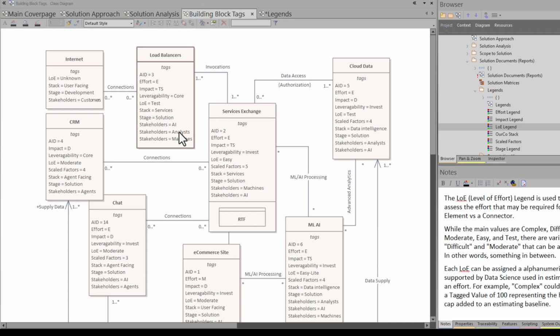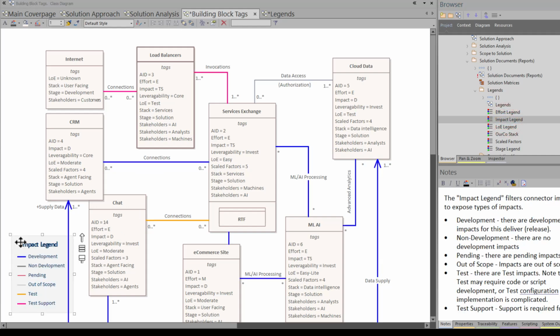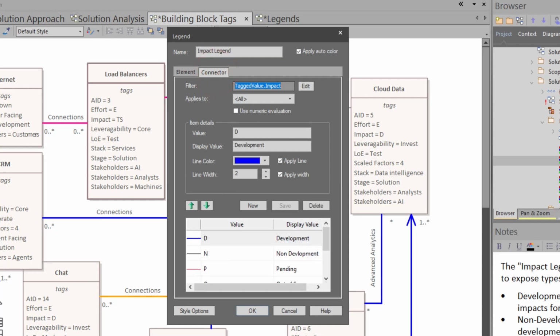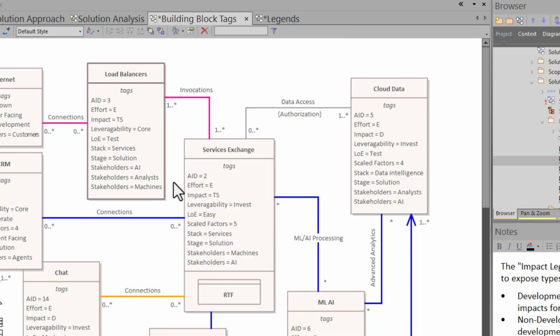So when we go into, let's say, for instance, this model, and we bring over an impact legend, I'm just going to drag and drop it over here. You can see that this legend has been configured to apply coloring based off of certain aspects of, in this case, connectors only. You can see these lines represent connectors, and they have configured the filter around a specific tag value. In this case, impact. So you can see impact is added. Let me go ahead and cancel this out. Impact is added as a tag value and shows up for the particular element.